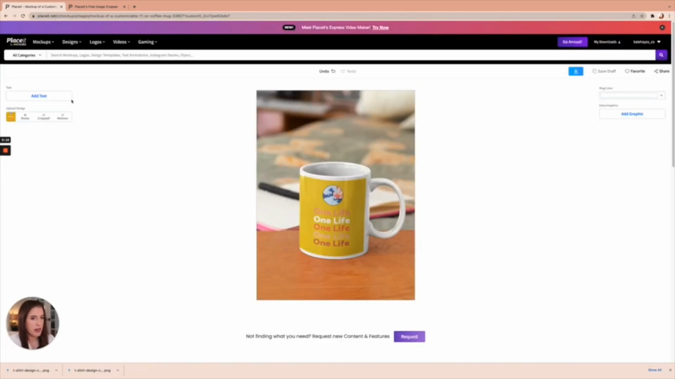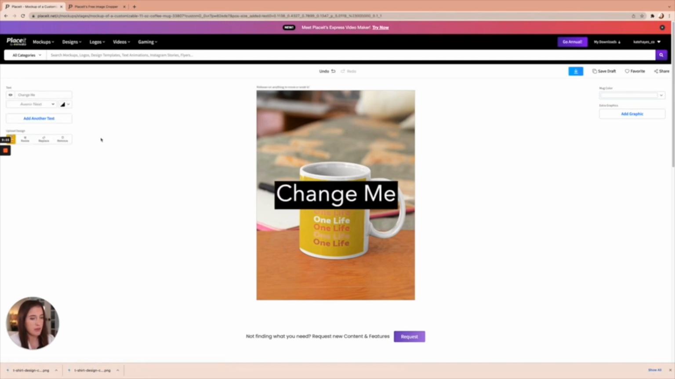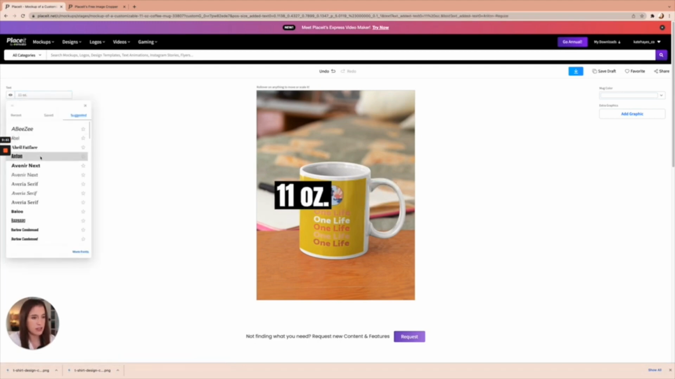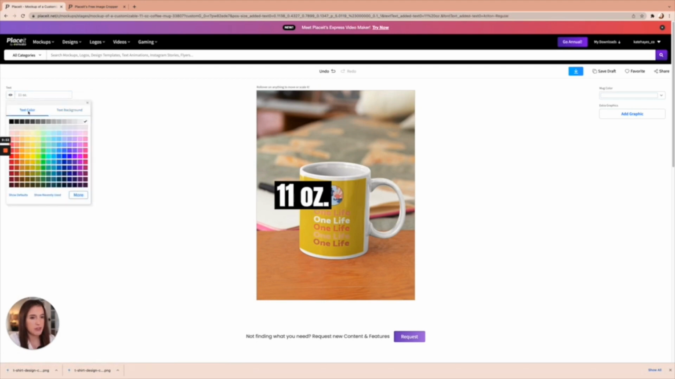Now, of course, you have the option over here too to add text. So sometimes it's good to have some text if you want to tell your buyer something specific about your product. For a coffee mug, you could say something like 11 ounce to show the size. You can change the font that it's in, and you can click this to give it a different text color or a text background. So let's look at this.